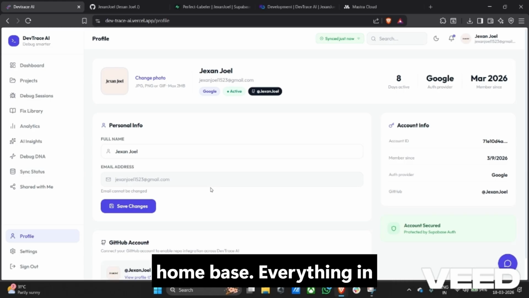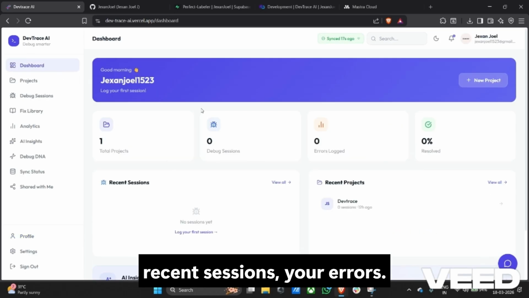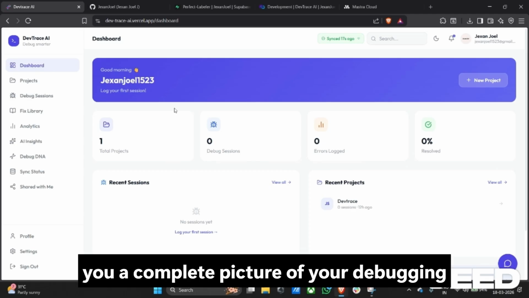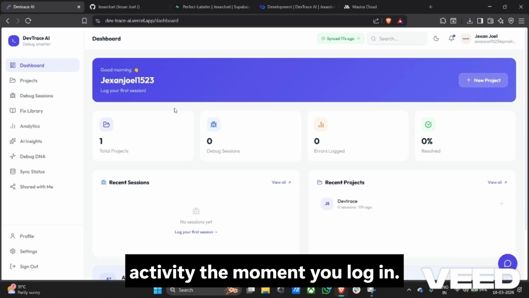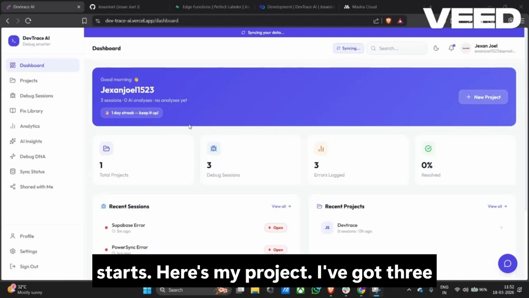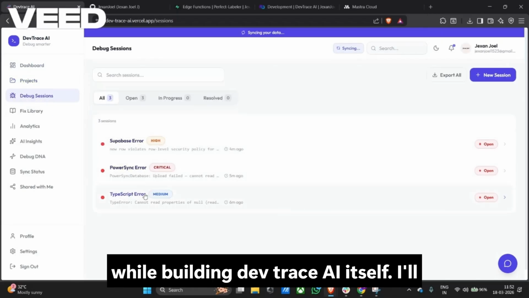This is your home base. Everything in one place: your projects, your recent sessions, your errors, your resolution rate. The dashboard gives you a complete picture of your debugging activity the moment you log in. This is where every debugging journey starts. Here's my project. I've got 3 open bugs, all real errors I hit while building DevTrace AI itself.